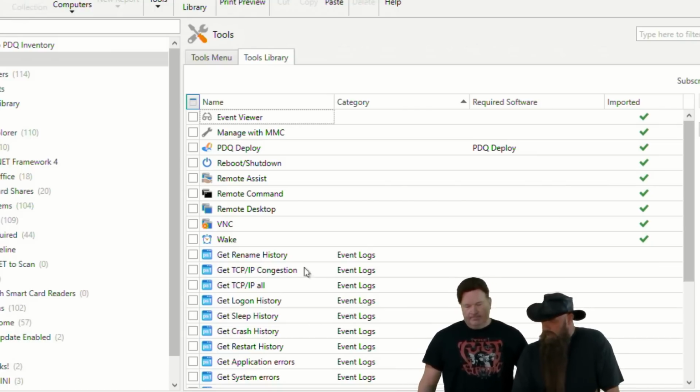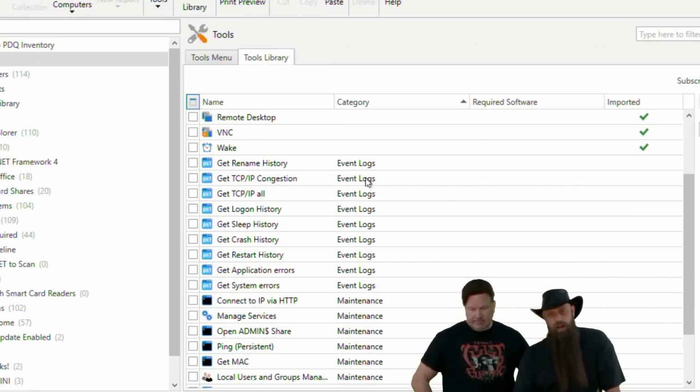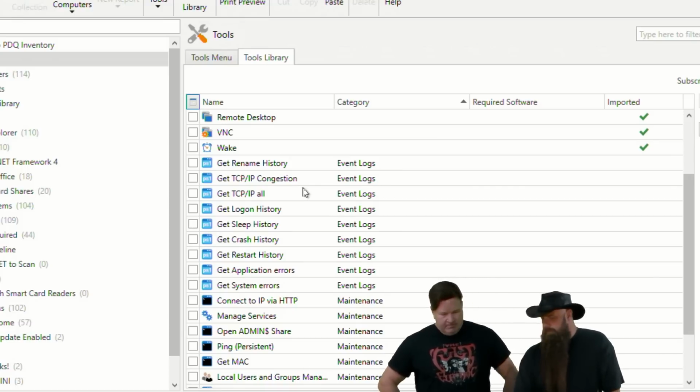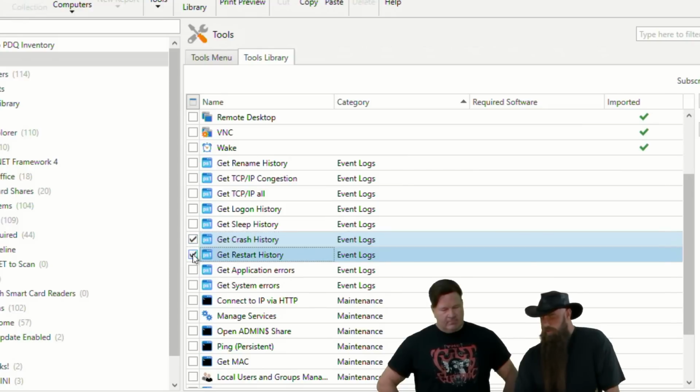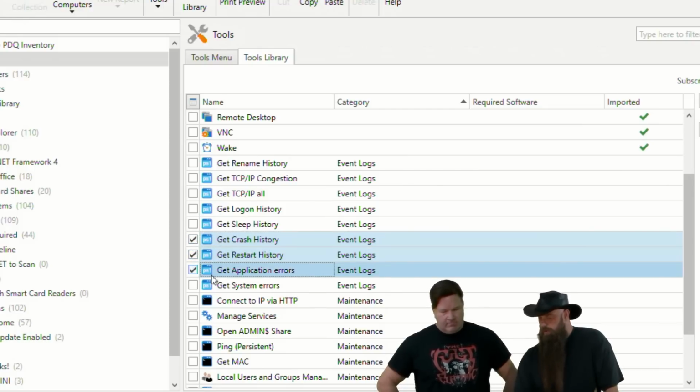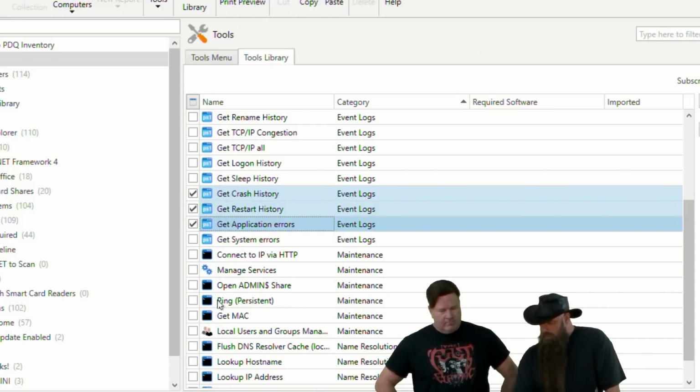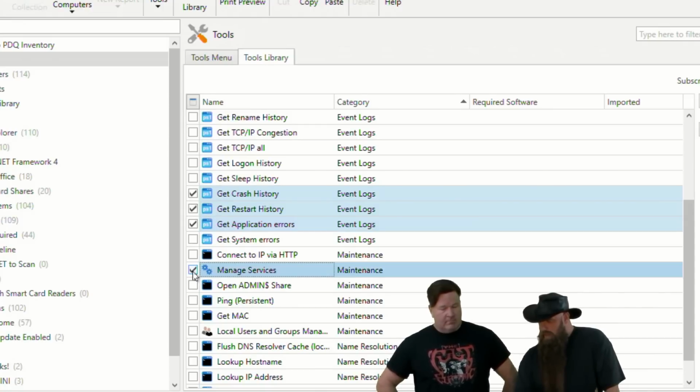Anyway, what we're trying to do here, we added the category. So if you see a category here, these are event logs. Maybe I want to get crash history and restart history. So you just select the ones that you want: get application errors, and let's do manage services.